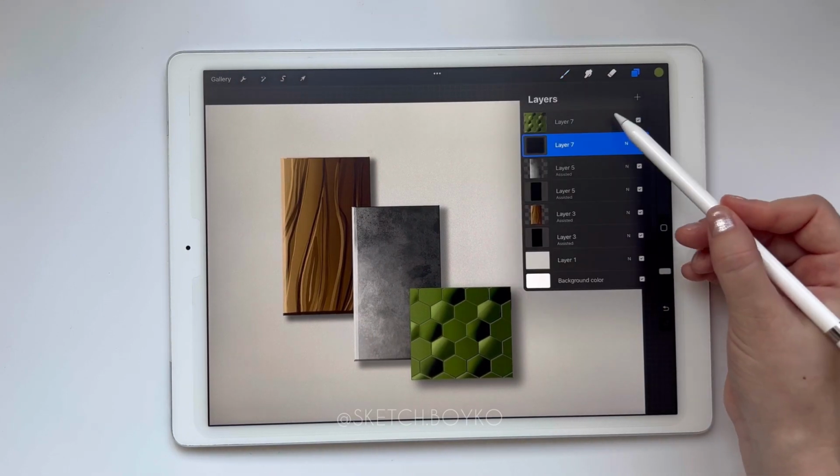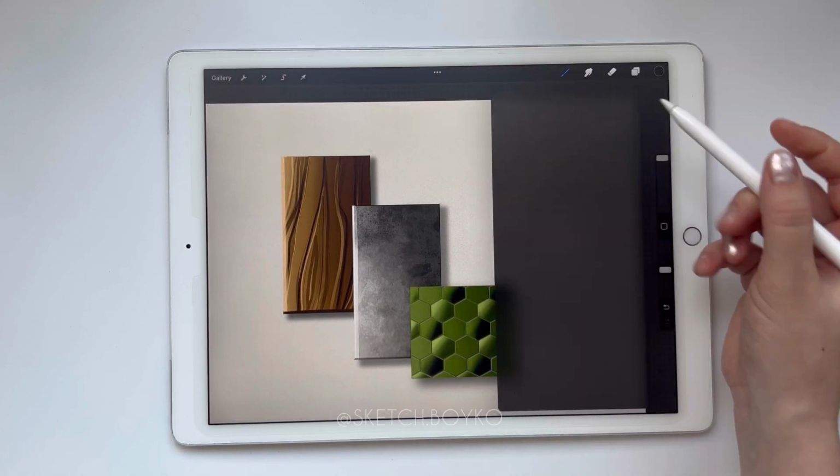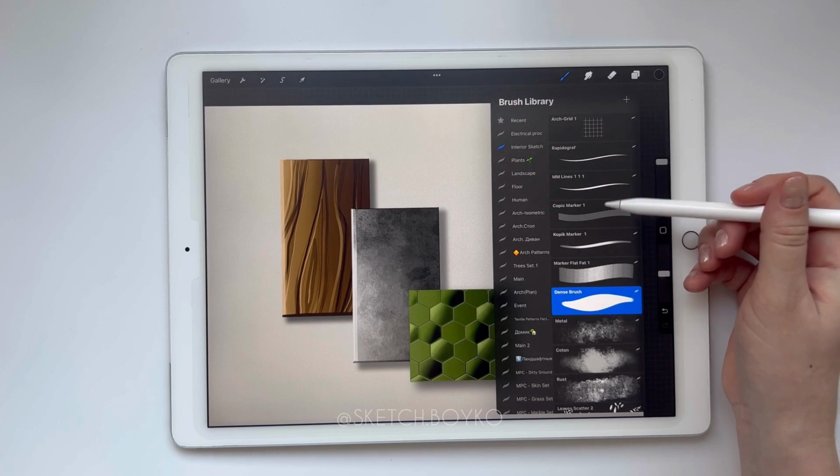Create a new layer and begin the last texture. Choose the rapidograph brush, black color, and we'll learn how to draw a circle.